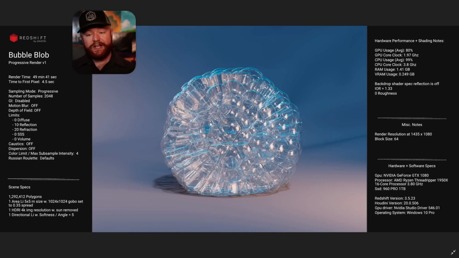The reason why I did that was just to see how the progressive mode would perform. If, let's say in this case, you wanted to have more control over exactly how long something took, maybe adaptive wouldn't be the best situation for a highly refractive object like this. So instead, that's why we go progressive. I set it to 2048 samples on Redshift. In this case, that took 49 minutes. And then for Karma, I set the time limit to 49 minutes as well.